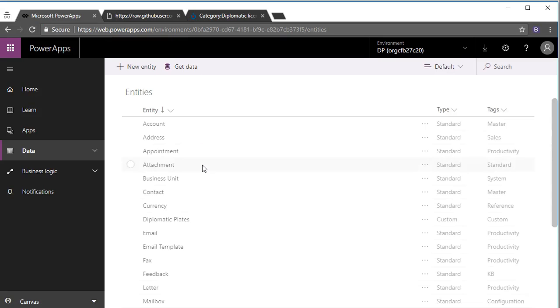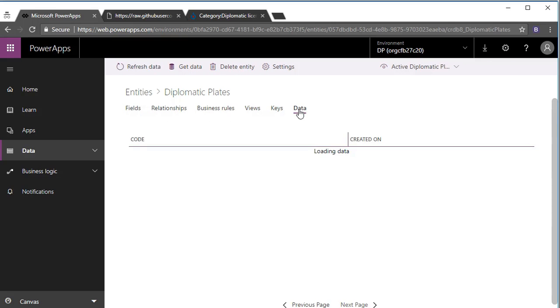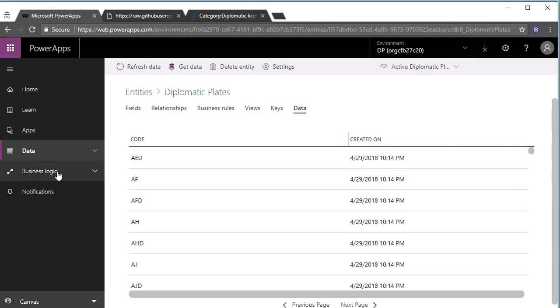So let's double check here, make sure that it's really loaded in there. Refreshing the entity list, I see diplomatic plates. Quickly browse the data and I can see all the data is there. There it is.